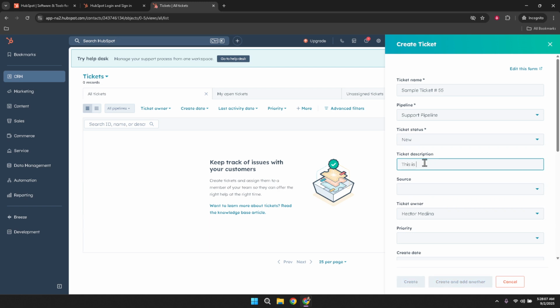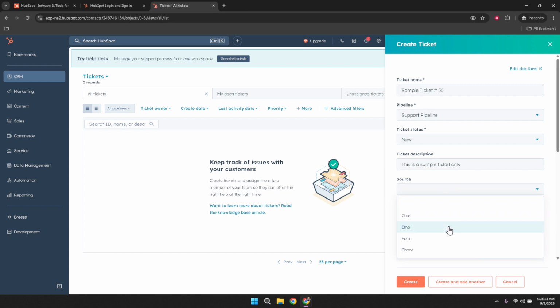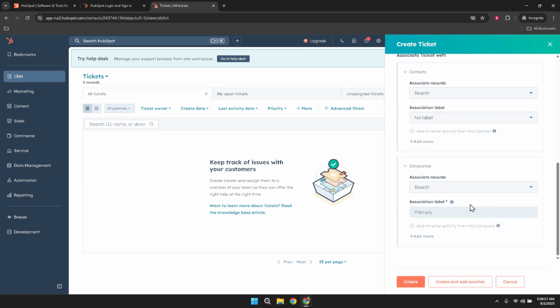Consider this section an opportunity to provide any additional context or information that might be relevant, such as descriptions, contact information, or any deadlines. Once you've meticulously filled out all the necessary fields and double-checked everything, you're all set to create the ticket. Look for the Create button and click it to finalize the process.